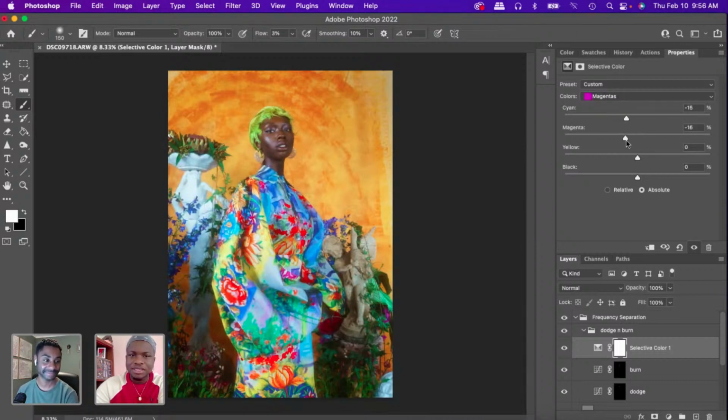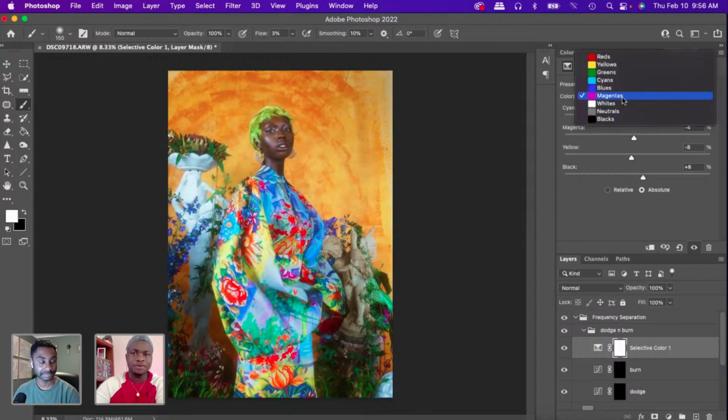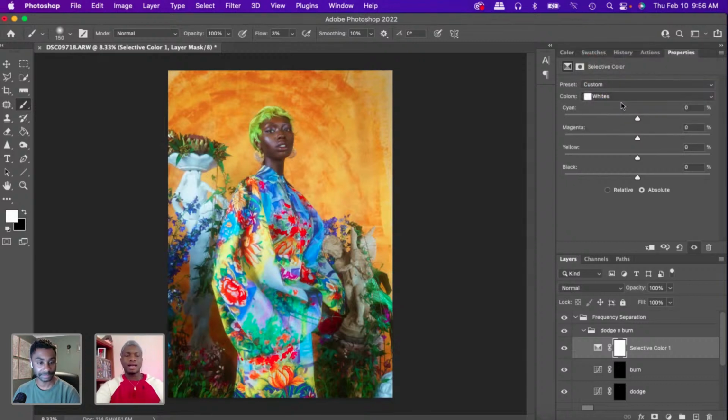So right now I'm just editing mainly everything else but her skin, and that's another thing that I do in Photoshop: I basically separate different parts of the photo and edit them separately, because it's easier that way to not mess it up and have a very muddy photo. So with whites, neutrals, and blacks, you want to be very careful about how much you're doing.